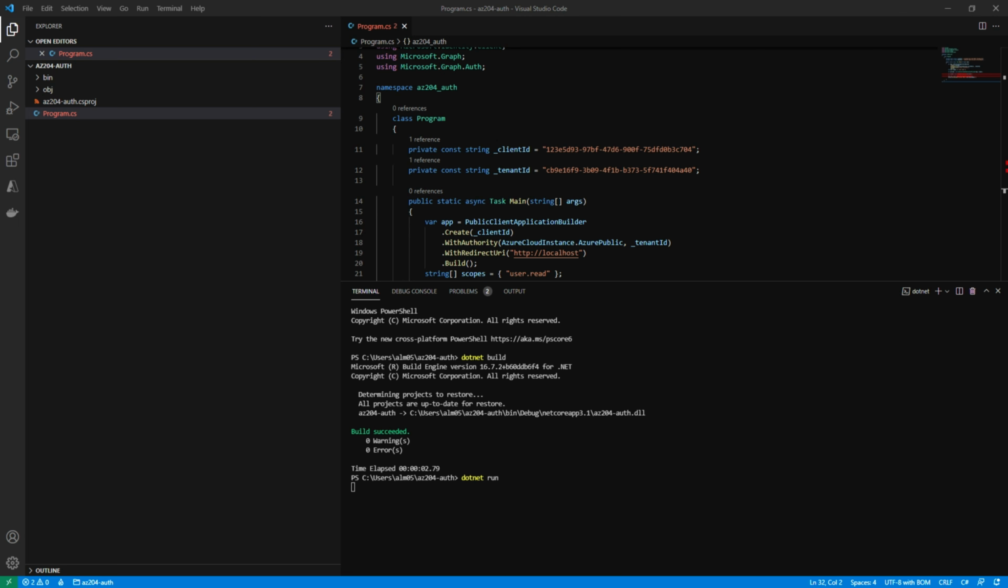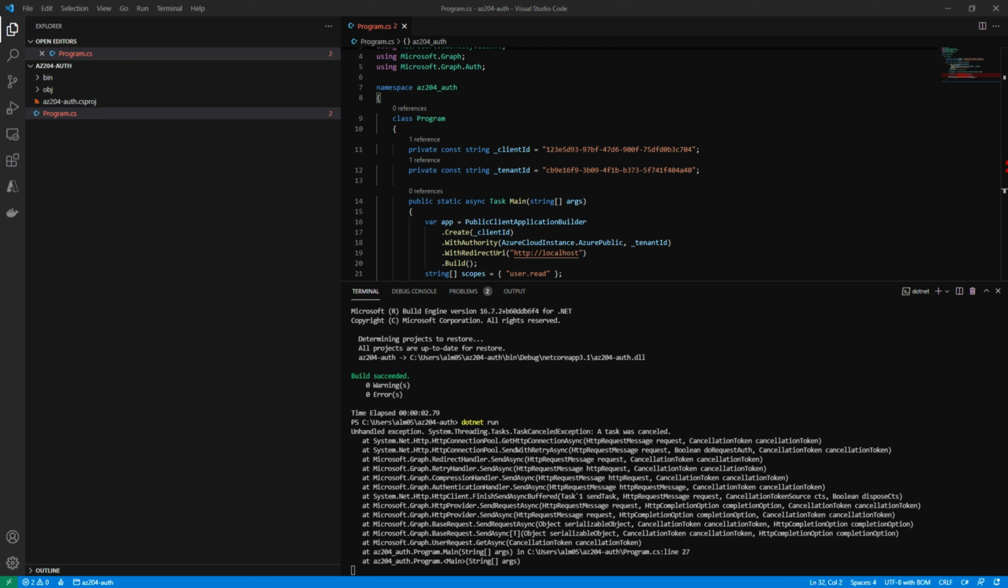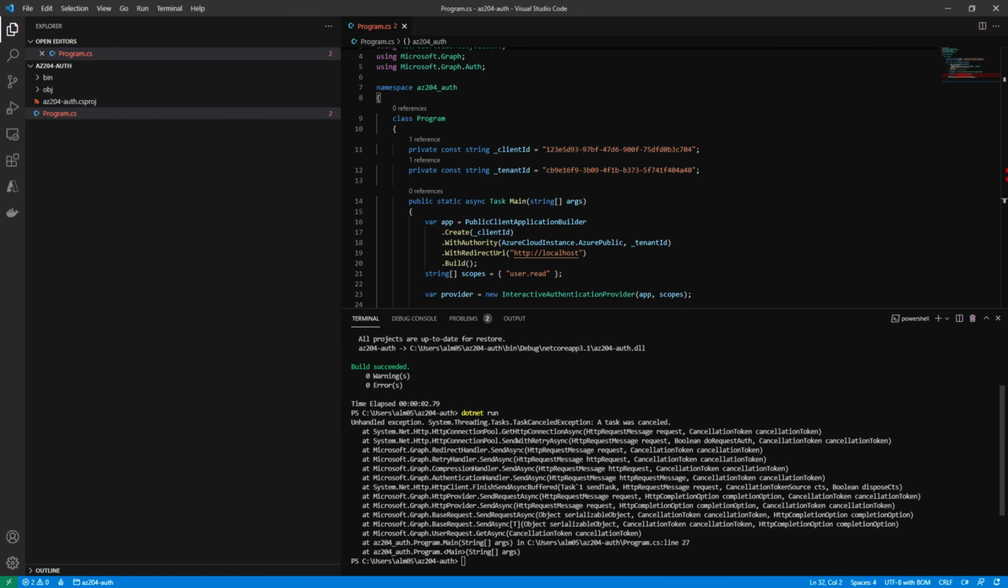We can let that run. And we should now have another authentication prompt on our screen. Select your profile, so your account for Azure, and you should be able to log straight back in. Okay, this has returned an unhandled exception. Task was cancelled.